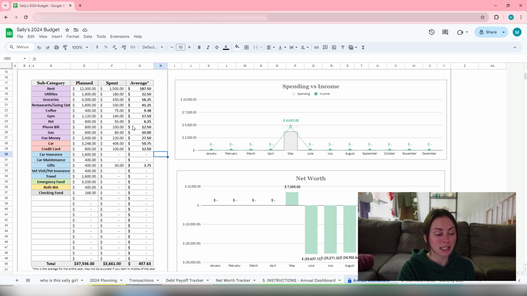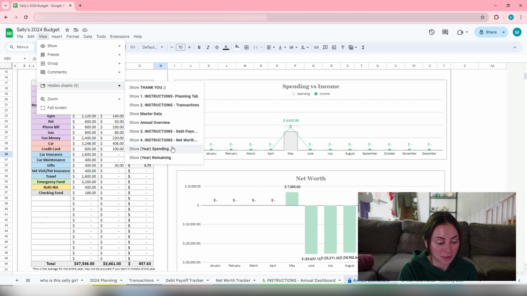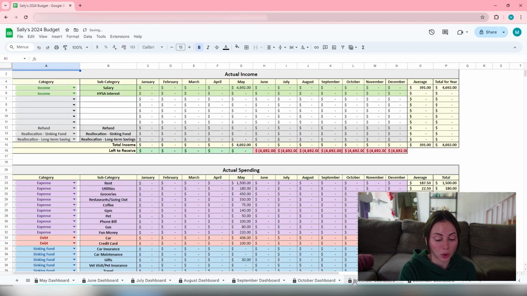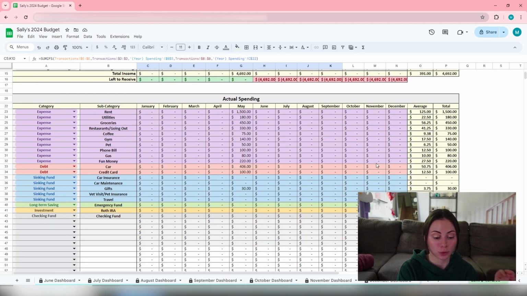But I do have a tip if you are more interested in going through all of your spending in every single category. There is a spending section. So this is totally optional to look at, but it does populate the exact numbers for every single category for every single month. This is populating everything from that transactions tab. So it's all of your actual income and all of your actual spending.